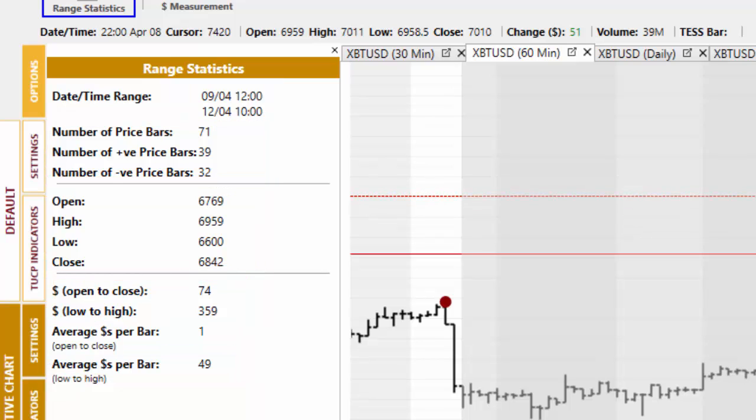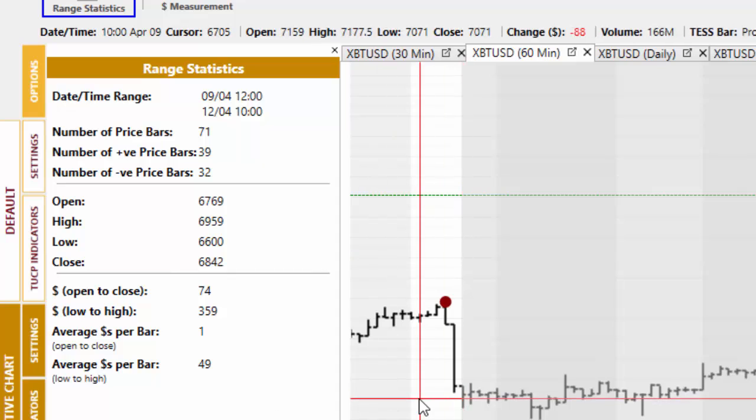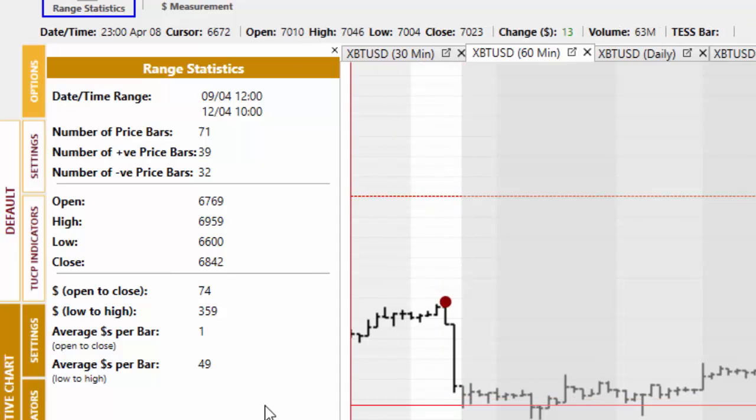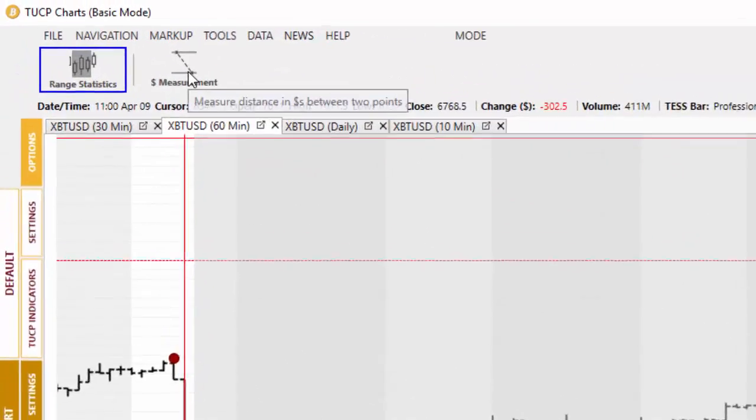And then we've got the low to high, where we've had a range of just $49 there. So it's very useful to see when the market's ranging what the average is going to be, and also it alerts you to actually think, wow, it's not really moved an awful lot during this time. If you want a bit more precision, you can then use the measurement tool.